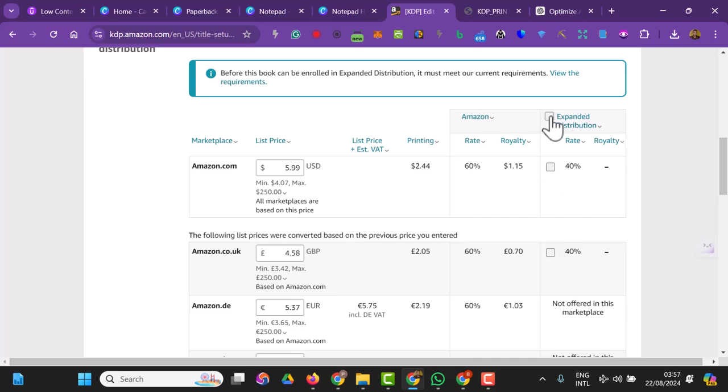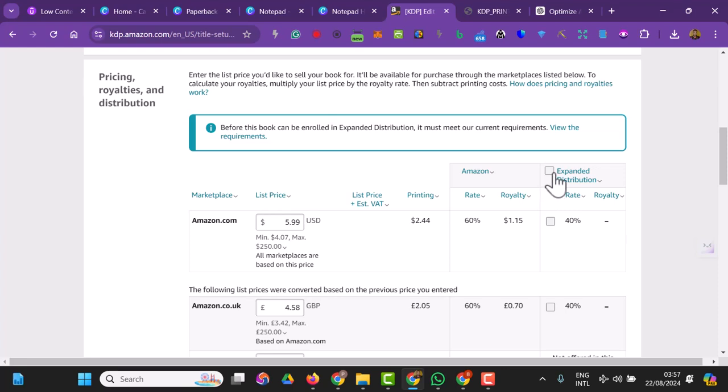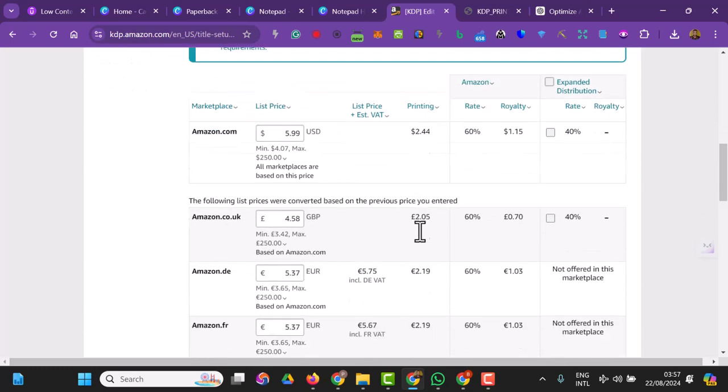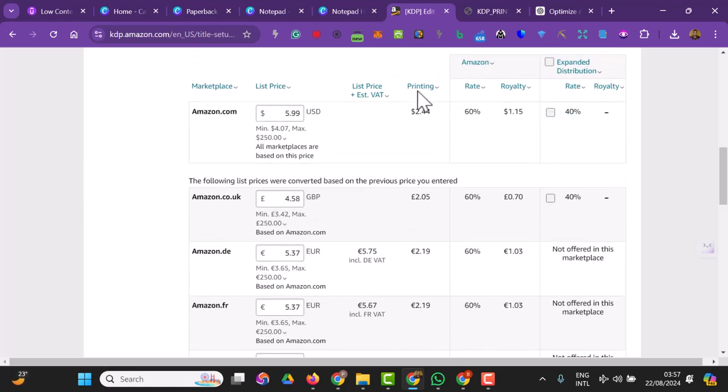So you can click on expanded distribution if you want it to be expanded. But right now we cannot click on this because this cannot be expanded. It does not meet the requirements for expanded distribution, I guess. So we're just going to leave that for now since it did not meet the requirements. So we can just see through the price in different territories.